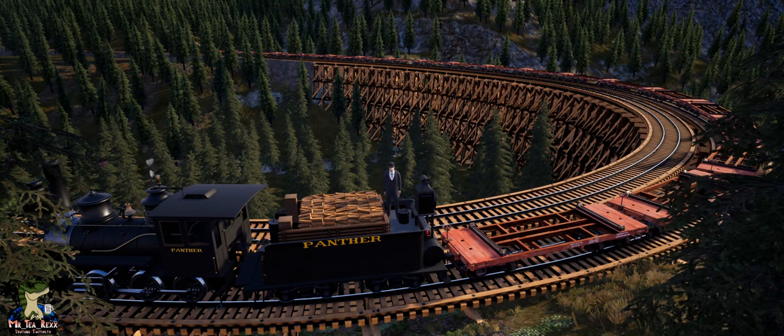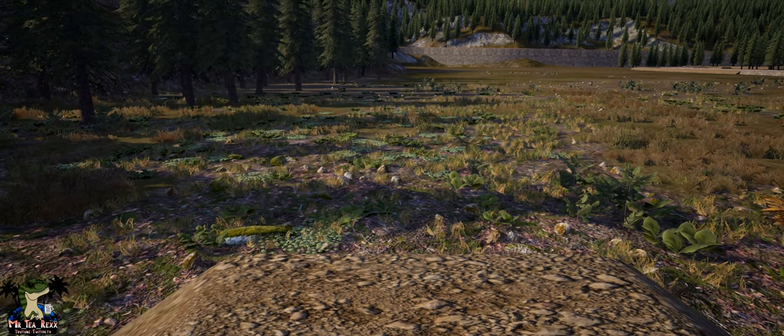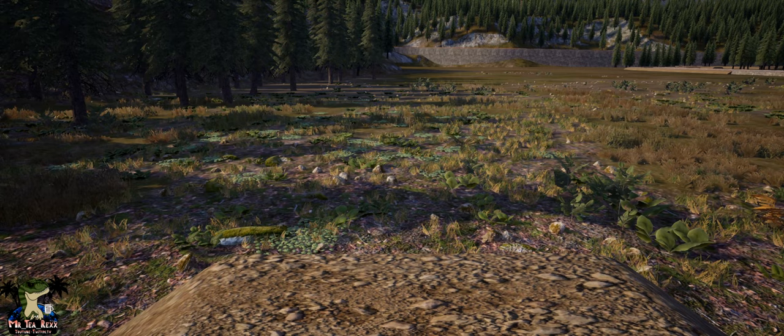In this tutorial, I'm going to show you how to do your bridge straights, curves, double tracks, and the bridge snapping method. So without further ado, let's get into it. We are going to use this pre-existing groundwork to make our bridge.